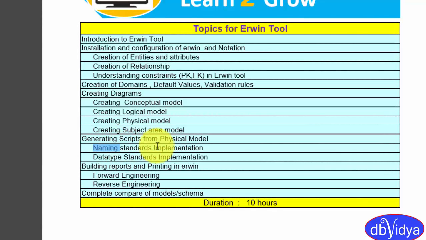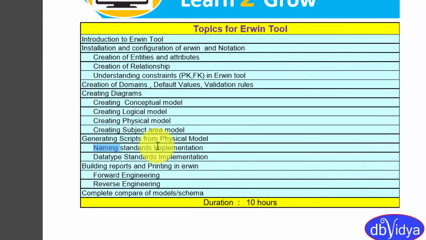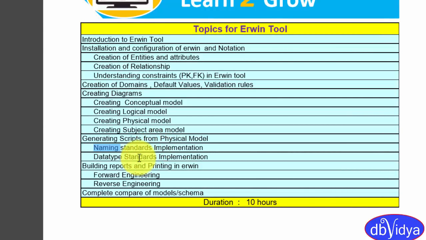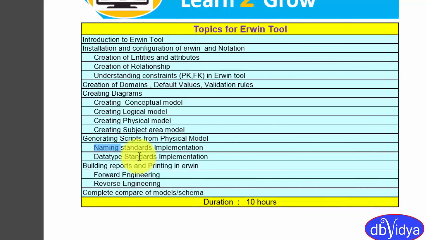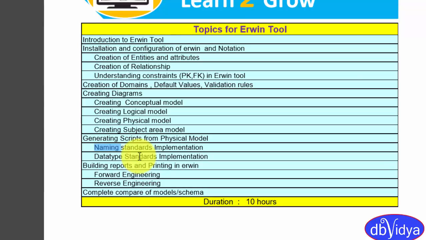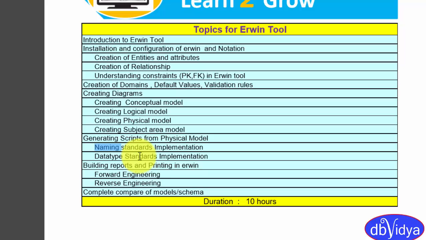Clients will give those standards to the data modeler. If they are not there, we have to prepare a draft version and take the sign off from the BA. There are data type standards, so many standards. Just as code or reports have standards, the model also will have standards. Whether you do it in India or somebody does it in London or Australia, everybody should be able to understand the data model.